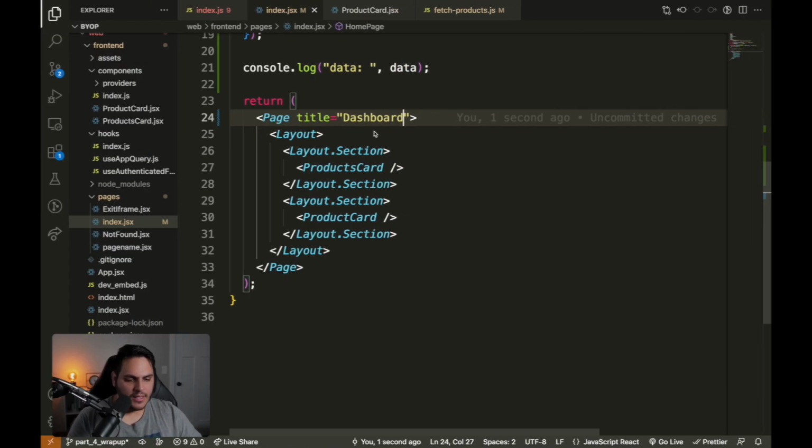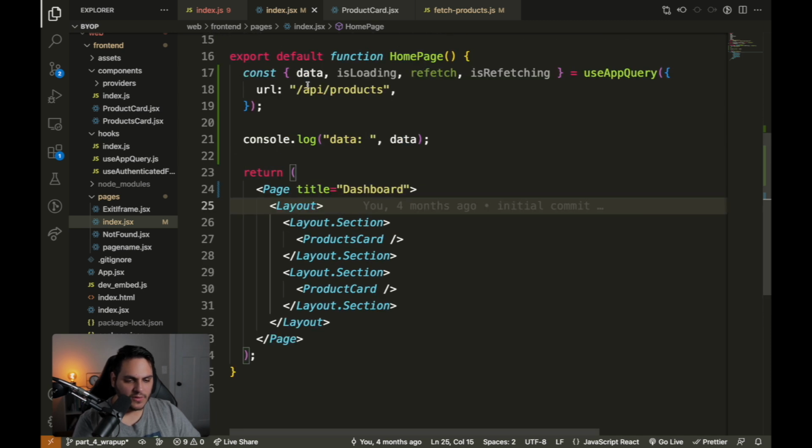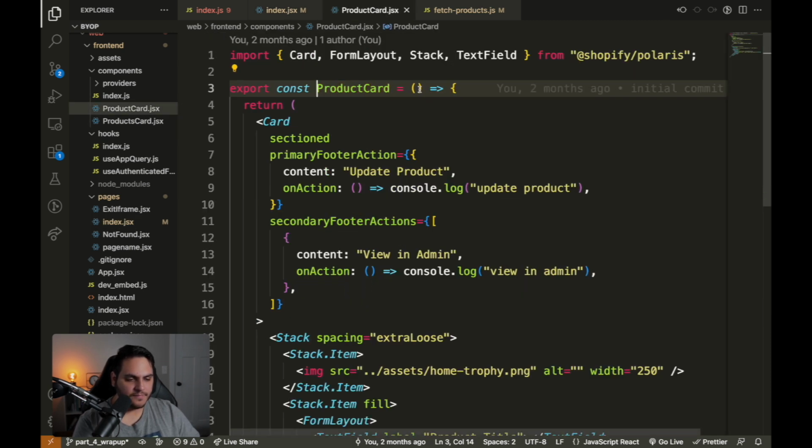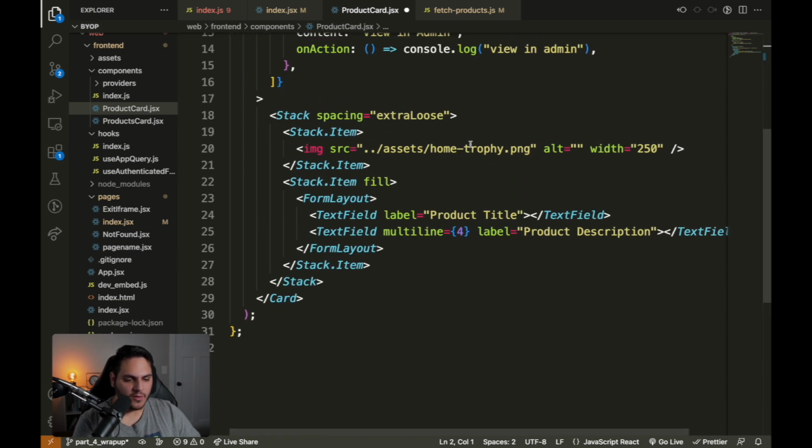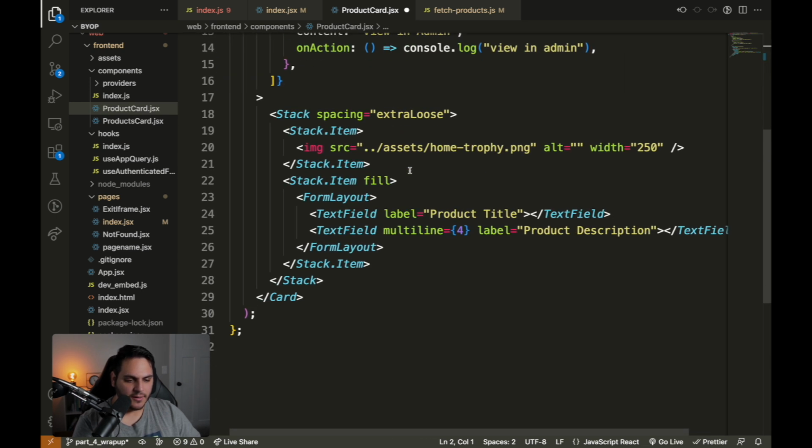And then now let's go into product card. So we have the data here. Let's go into product card. It's going to accept props for now, and we'll go ahead and split that up later.